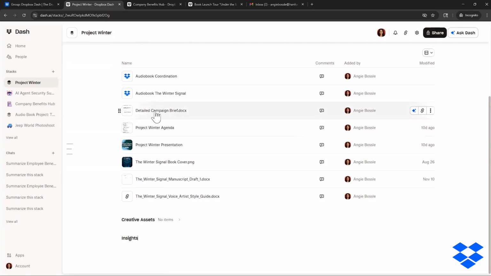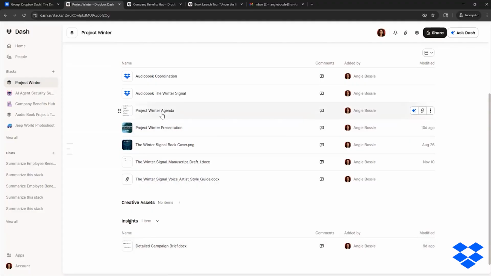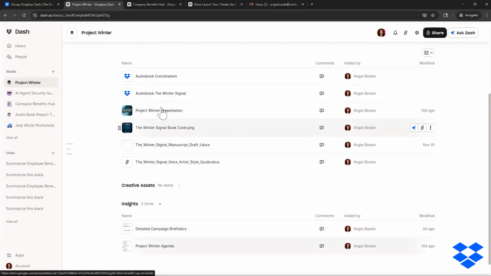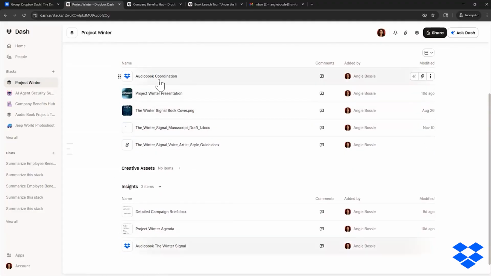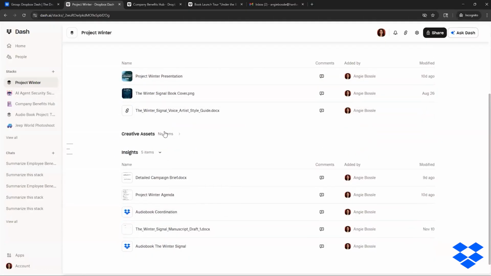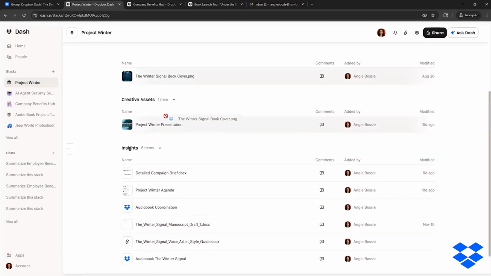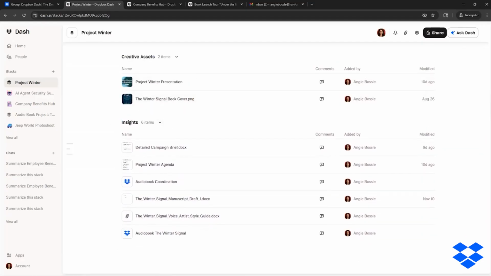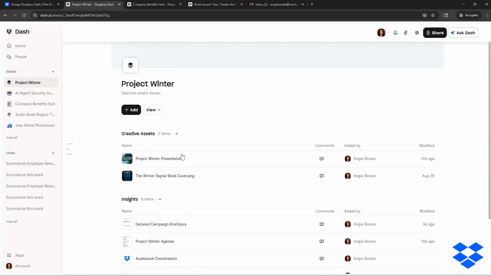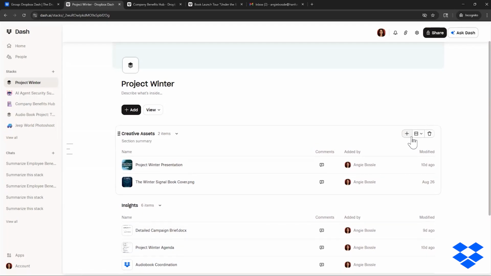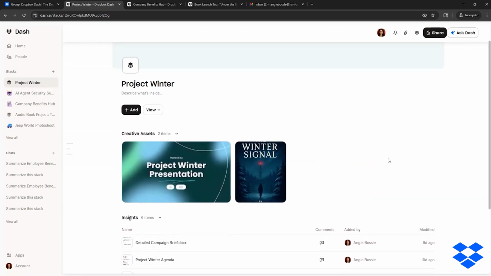Now, I just drag my content into the appropriate section. Agendas, campaign briefs, of course, belong in Insights, along with all of this research that we've done, while the visual assets will go into the Creative Assets section. Okay, now that we've organized, let's make it really shine. This first section, Creative Assets, it's picture heavy, so let's flip to Grid View.